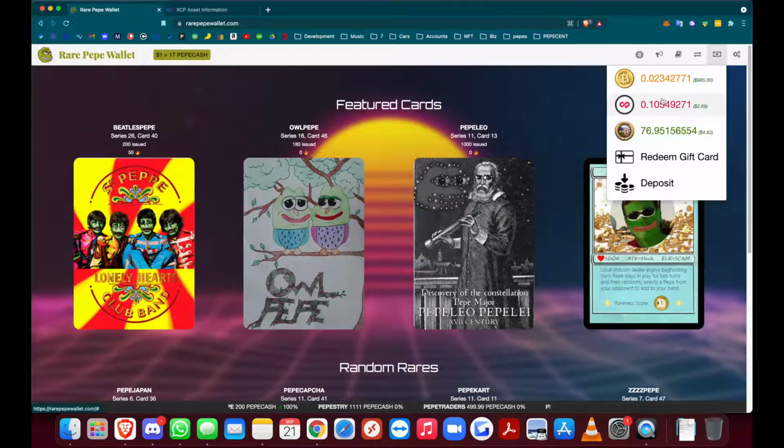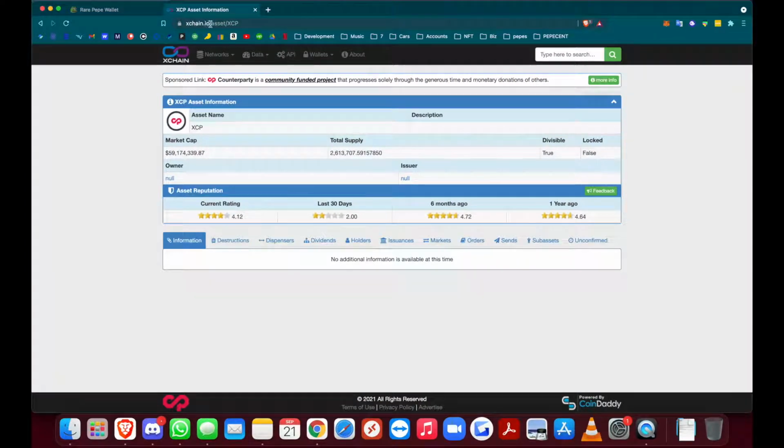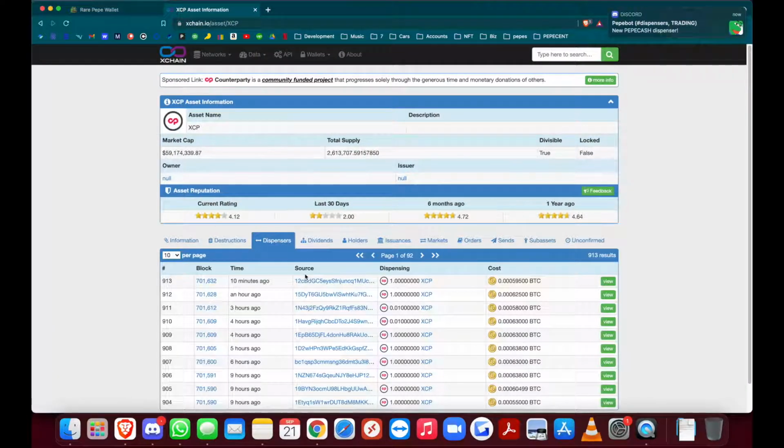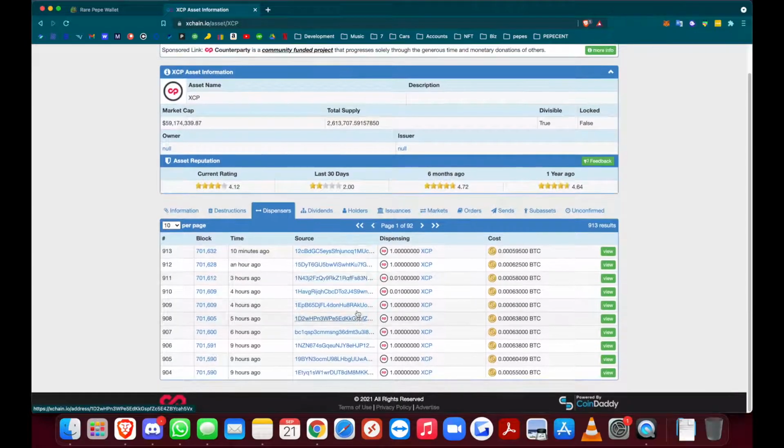Now, let's assume that this is your wallet and all you see is Bitcoin at the moment. You don't see XCP or Pepecash balances. So now to get XCP, what you're going to do is go to this URL, xchain.io/asset/XCP. Once you're here, you can click on dispensers. These are all smart contracts that send you Counterparty or XCP after you send it Bitcoin. So you can click on view, and these are all the dispensers.